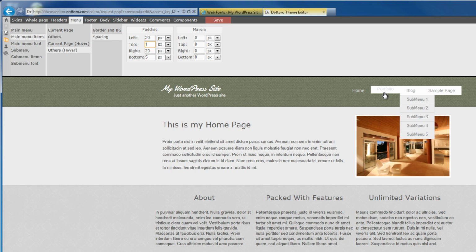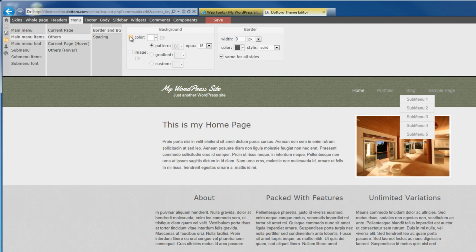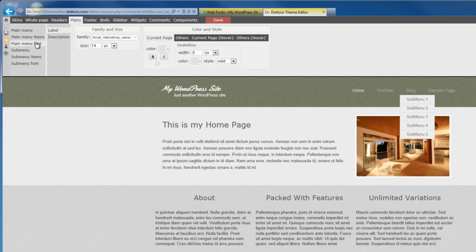Well, this menu effect proved to be a bit flimsy, but we can create very attractive effects with the menu setting options. Yet it is beyond the confines of this video. But now I set back the original style of the menu. Similarly, under Main Menu Font, you can set font properties for main menu items, separately for the current page menu item and the other ones.